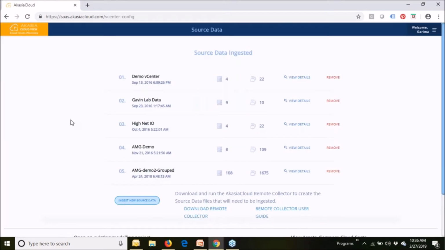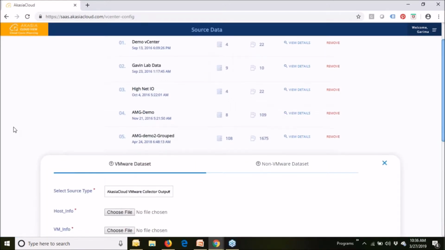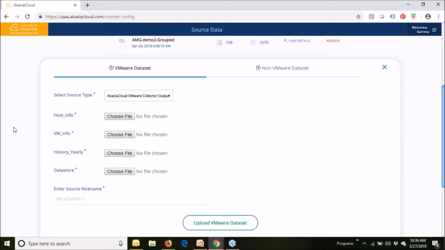The first thing you would do with AIM is discover the on-prem environment. And here I already have 5 environments that I've discovered. These are the host and VM counts. But if you had a new environment to discover, you would download our remote collector and then ingest the environment.